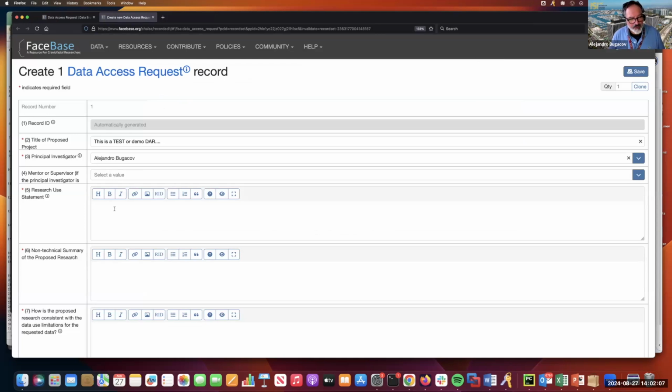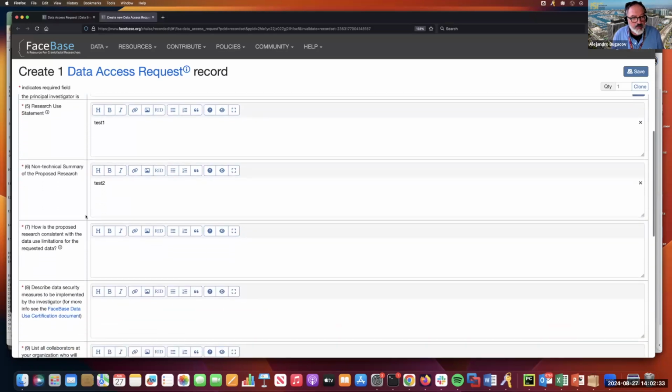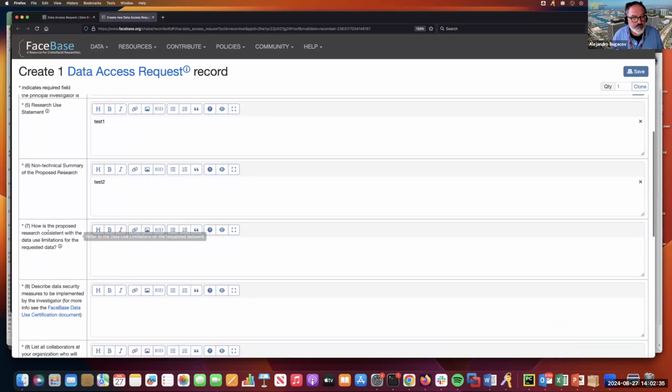Then here you have, everything that has a red asterisk is a required field, so you need to fill them in. I will just put test one, but basically you have to fill in your research statement, mostly from your description. Same thing here, a non-technical summary of your proposed research. Test two, how the proposed research is consistent with the data use limitation for the requested data.